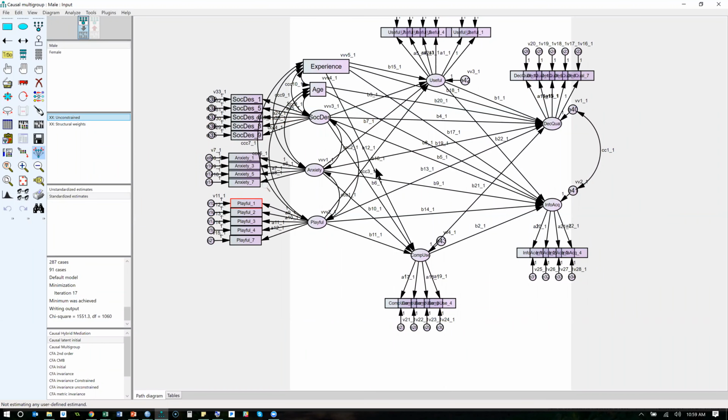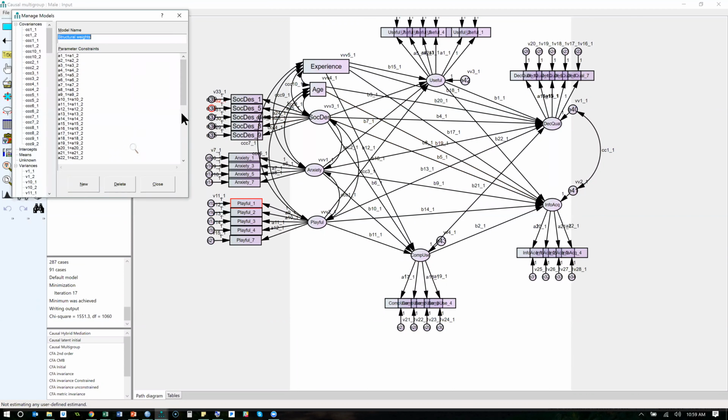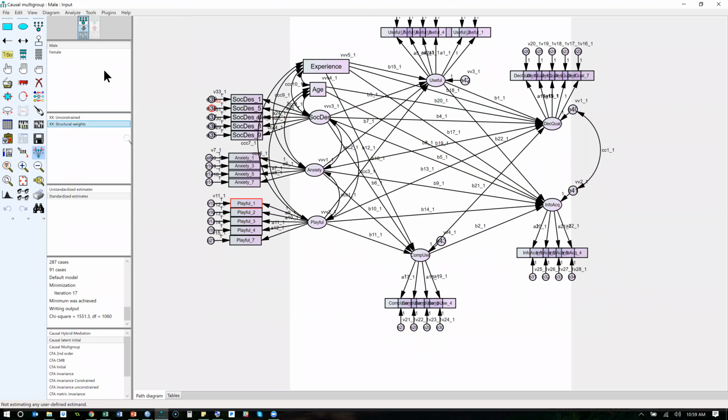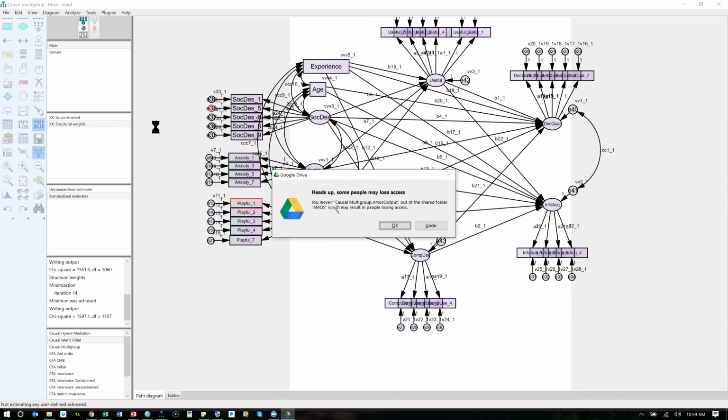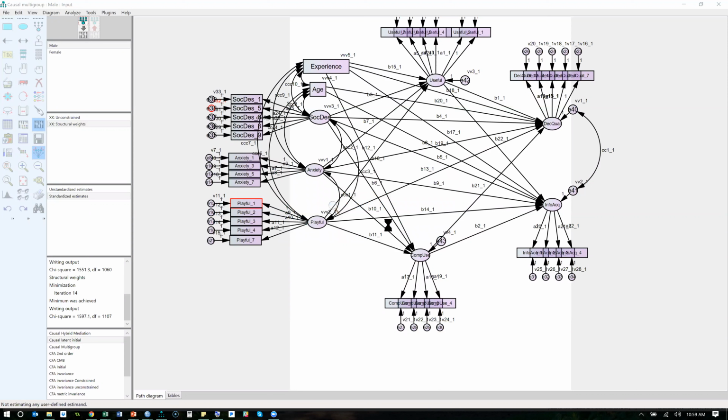And just like with invariance, what that does is it names all of these parameters and forces them to be equal to each other in the structural weights. If I double click this, you'll see all of those parameters are forced to be equal. B15-1 equals B15-2. Okay, close that. And when we run it, we hope that it works. Did it work? It worked.